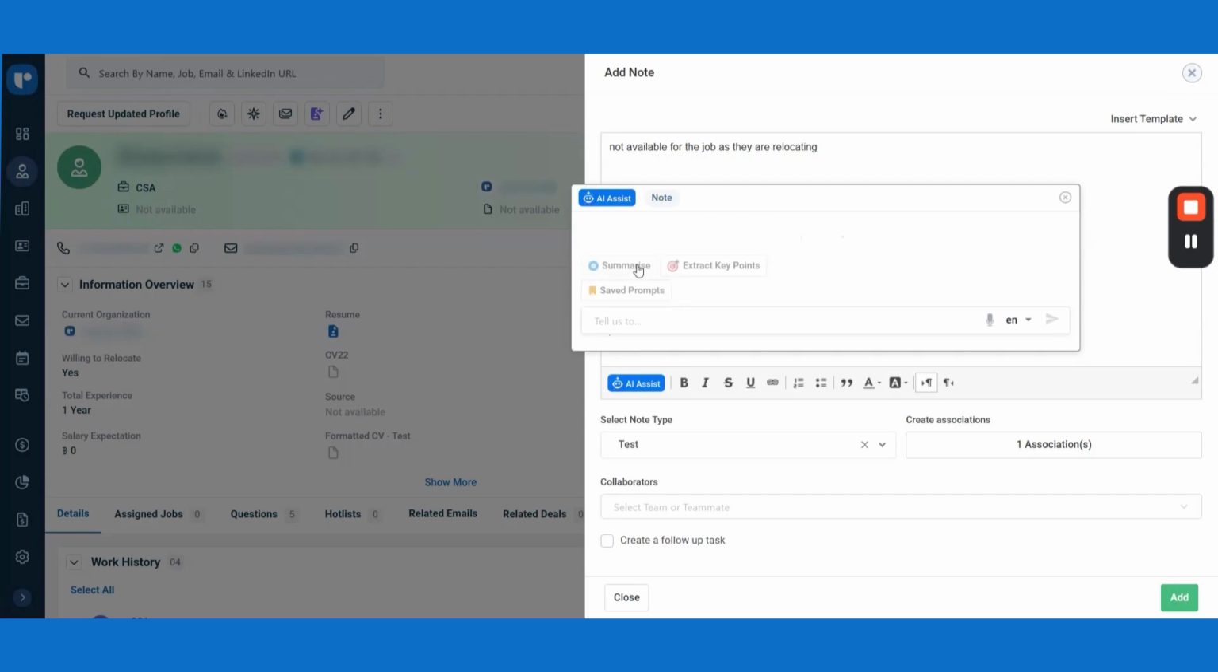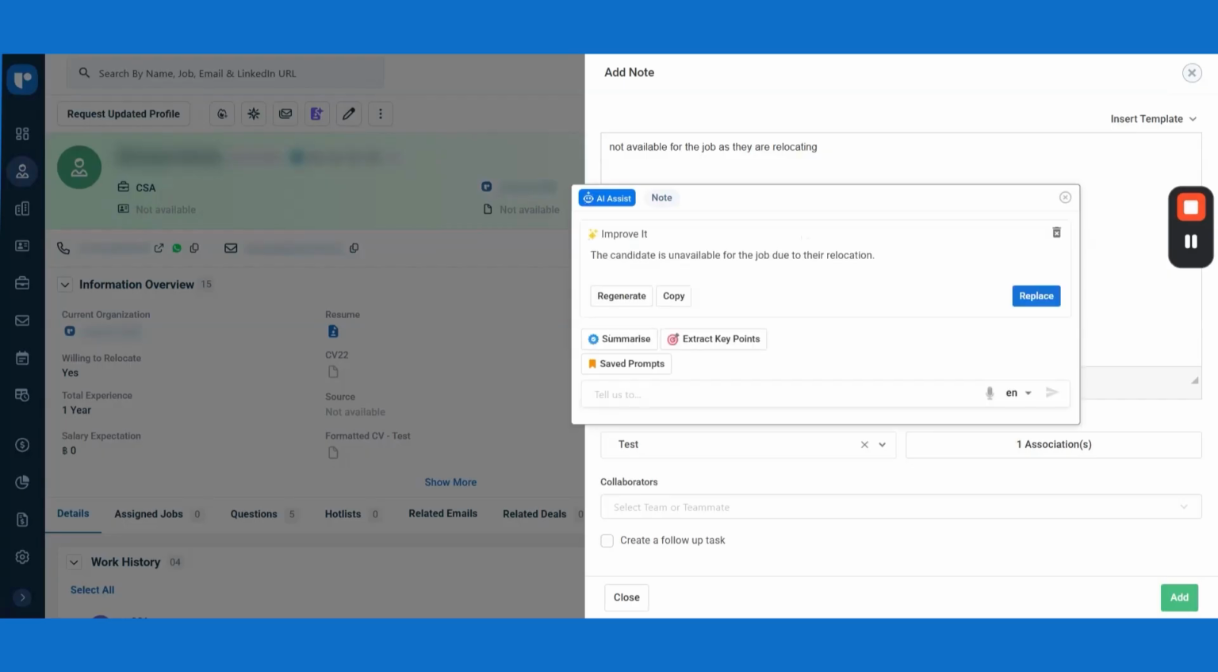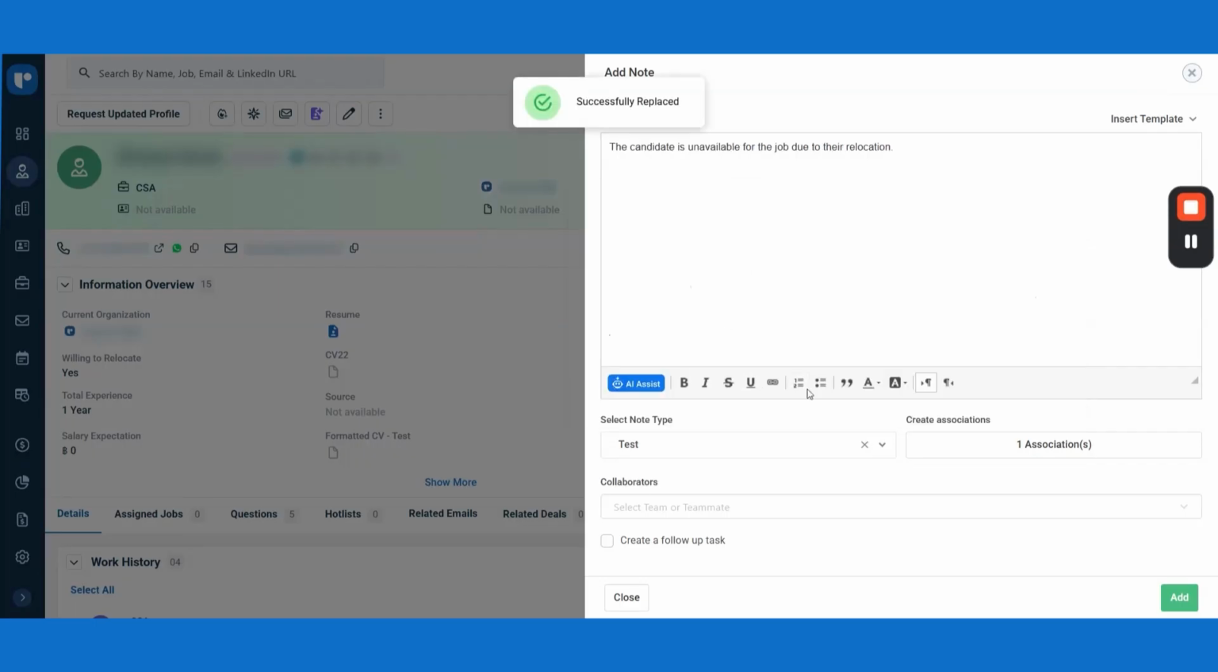After you select a prompt, AI Assist generates an updated version of your note. Review the generated content, and if you're happy with it, click on the Replace button. If you'd like to keep the original note, click on the Copy button to copy the generated text instead. To generate another version, click on the Regenerate option. Once you're satisfied with your note, click on Add to save it as usual.